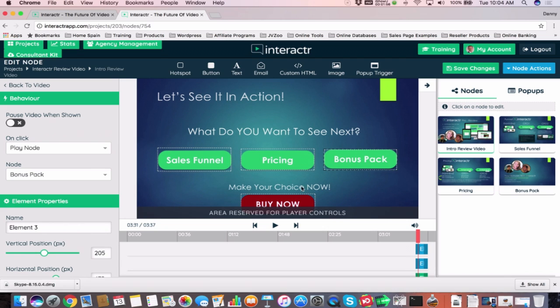Now you can also add a button in here. I've put four different ones: sales funnel, pricing, bonus pack, and buy now. But you can go ahead and add a button in here if you want. You can also change the text. You can also make it so that somebody can enter their email address, and I'll show you that in just a bit. You can also enter custom HTML. You can pop an image in there, or you can use a pop-up trigger, and I'll show you that as well.